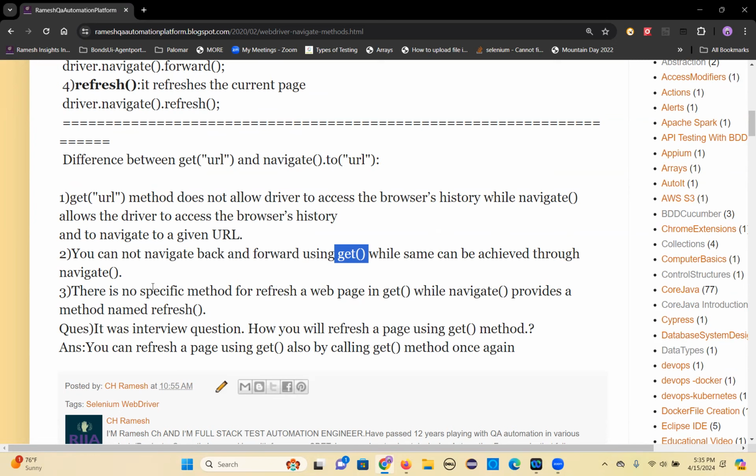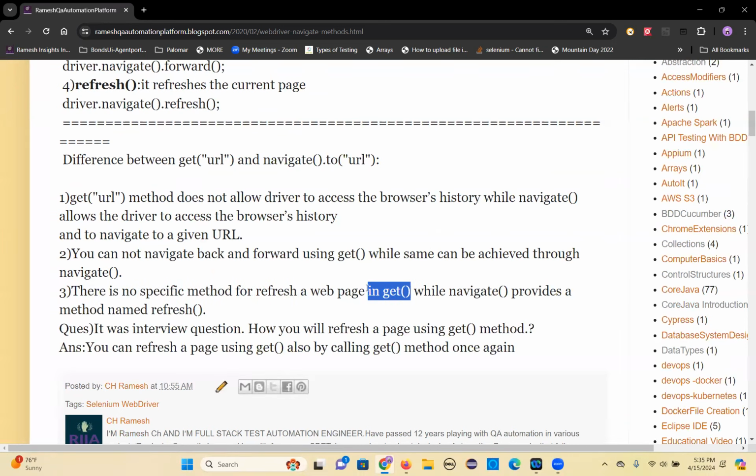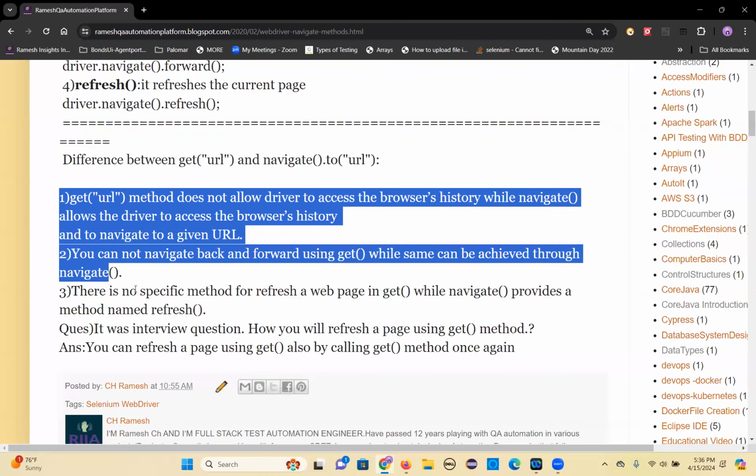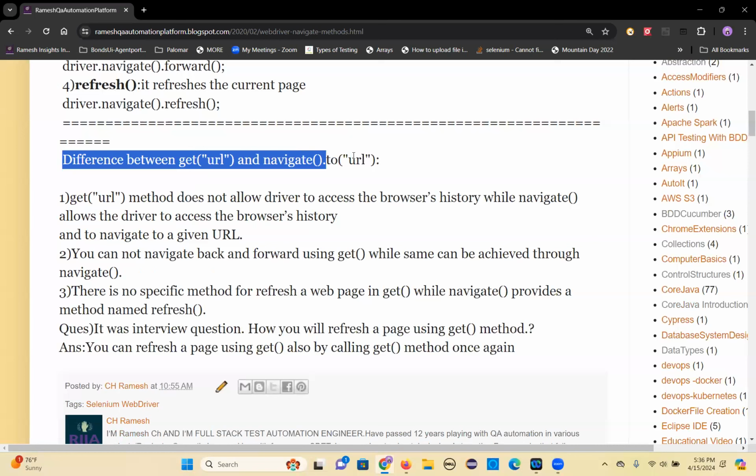And another interview question, there is a third point, sorry. There is no specific method to refresh a web page in the get method, but the navigate method provides a refresh method to refresh the web page. So these are the three important points you need to provide. This is one of the famous interview questions.